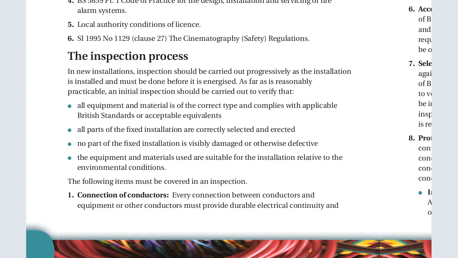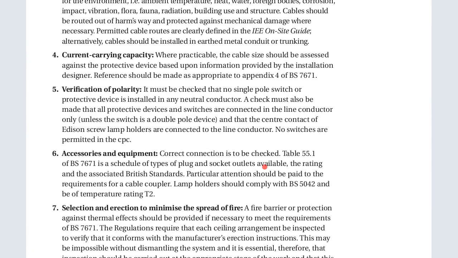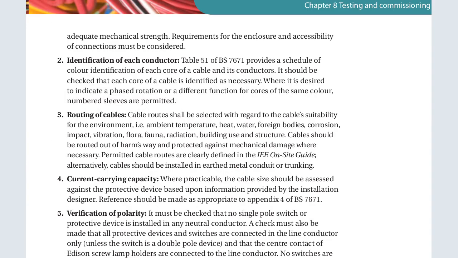Now, the following are the items that cover the inspection. Step number 1 is connection of the conductors. You make sure that every connection between the conductors and the equipment or other conductors must provide durable electrical continuity and adequate mechanical strength. Requirements for the enclosure and accessibility of connections must be considered.